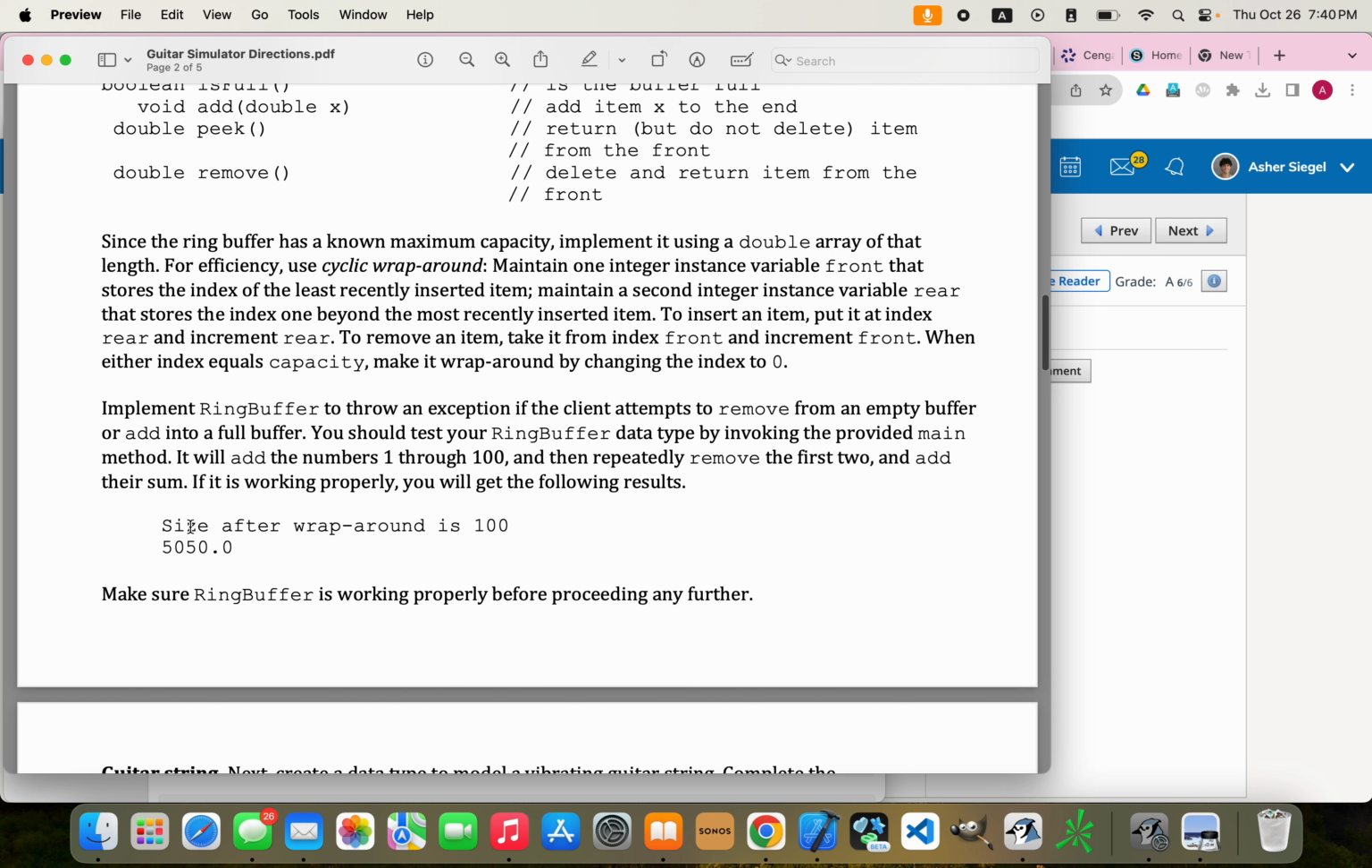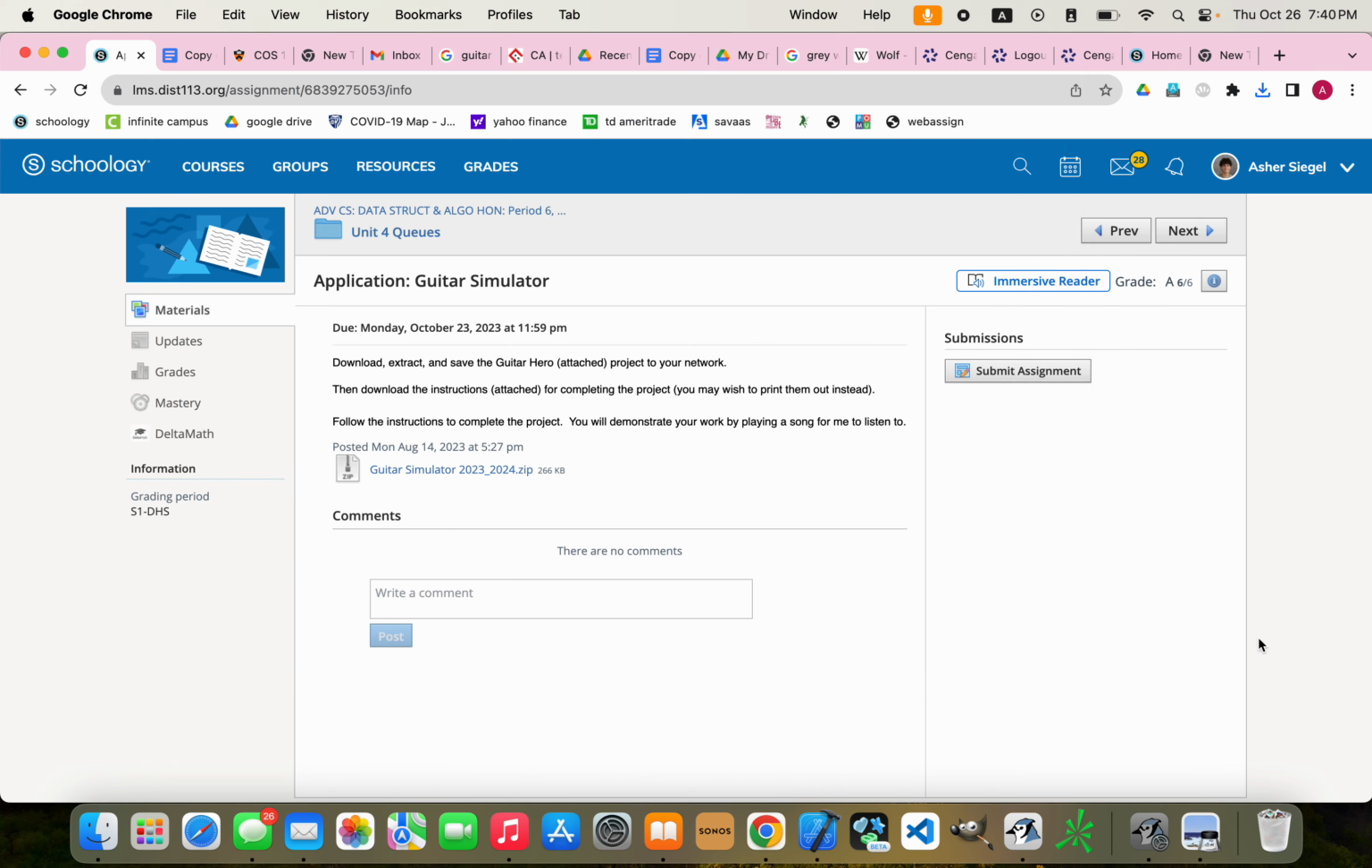Size after wraparound is 150.50.0. So we are doing this correctly right now. Sorry for that quick delay, and let's get right back into this.